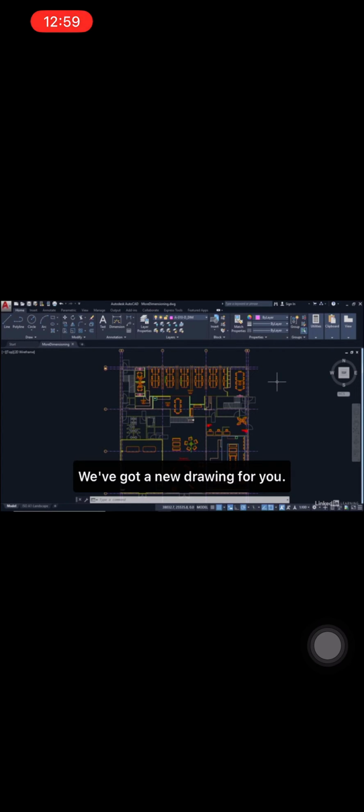We've got a new drawing for you. It's called moredimensioning.dwg. You can download that from the library as usual to follow along with all of the videos in this particular chapter. Once you've got the drawing loaded up, we're going to zoom in on the top left quadrant of the drawing.